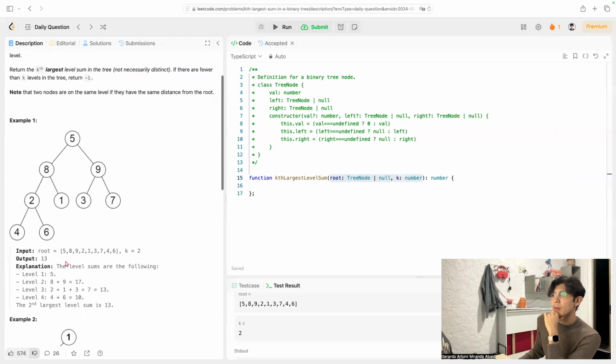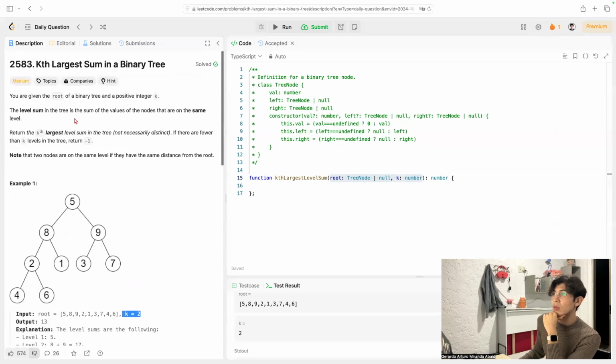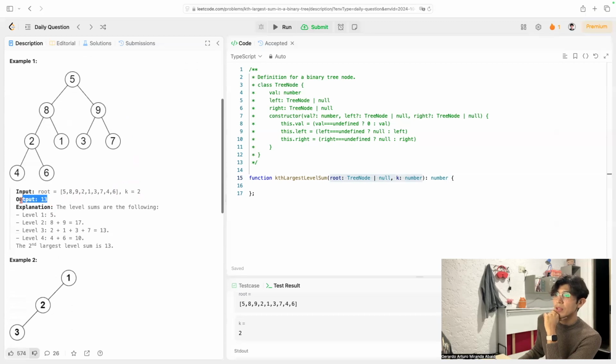So let's see the first example. We see that we received the root node, and here we have the references to the other nodes. Then we have k equals 2, so this means that we will need to return the second largest sum in the binary tree, and the output is 13. Let's see why this is 13.